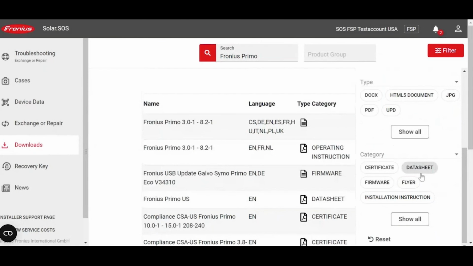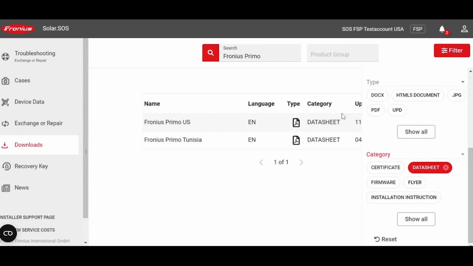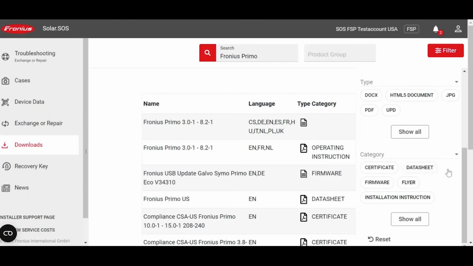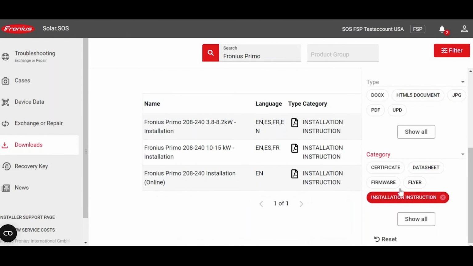Let's say we want to find a data sheet. So you can see here we have the Fronius Primo USA data sheet. It's going to be a spec sheet where you can just click on this and it'll download right to your computer and you'll have access to it. Let's say we want to look at the installation manual or installation instructions. Right here, you can just click it, download it, have it on your computer.